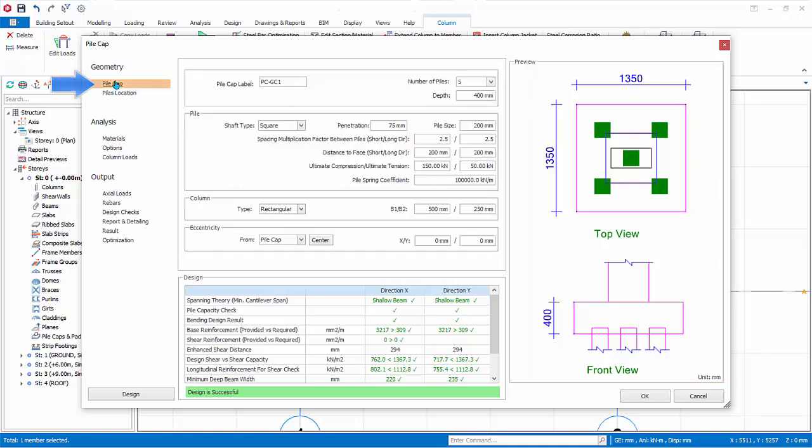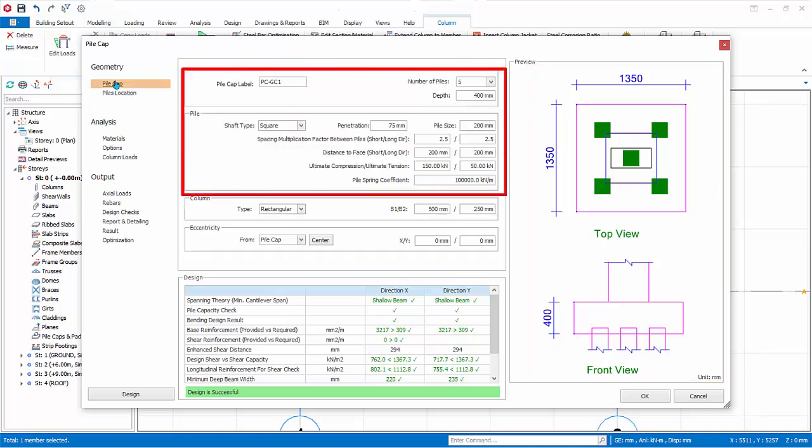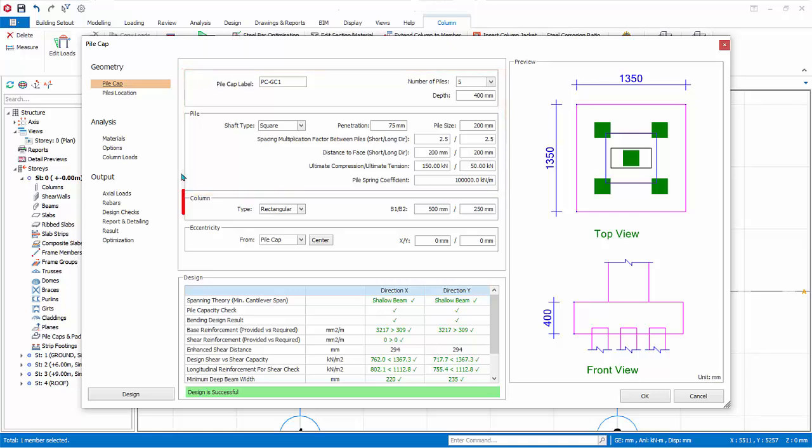Geometry. Pile cap shows all the parameters of the pile cap, such as the number of piles designed, pile cap depth, pile data and pile capacity. These are by default inherited from the foundation pile cap settings. The superstructure column is automatically detected from the model. Eccentricity of the column can be applied by specifying X or Y offset.